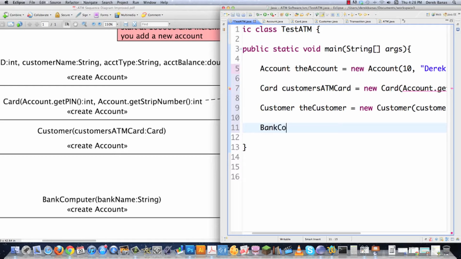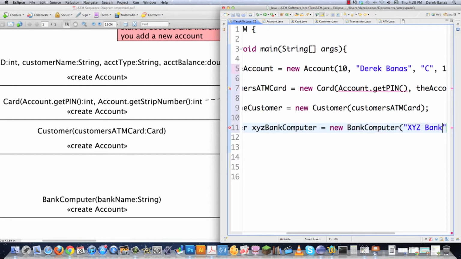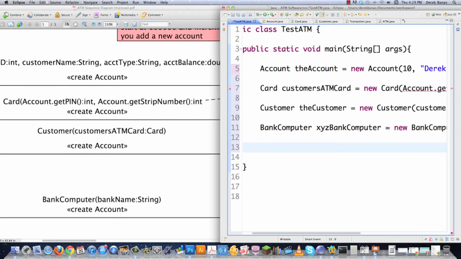So I'm going to go bank computer, and I'm just going to call this XYZ bank computer, and this is coming from down here if you're wondering, and then this is going to be equal to new bank computer, and then I have to pass it over a name just like it says, and I'm just going to go XYZ bank and then close that off. So now we have a bank computer.